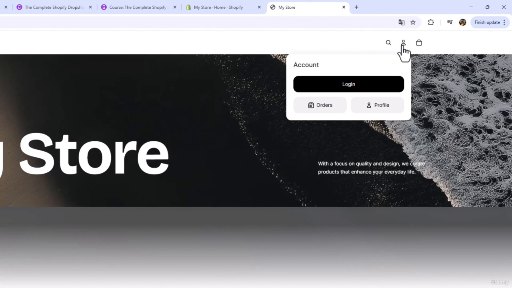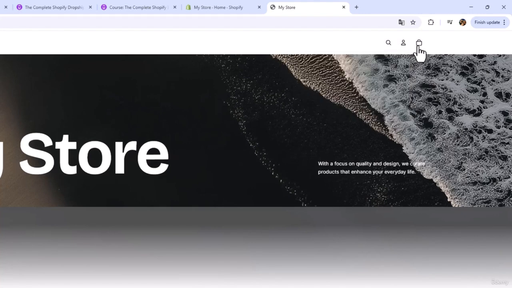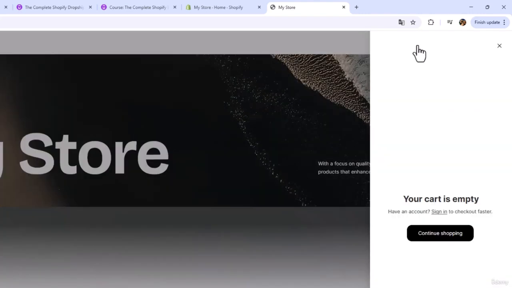And what this demonstrates is that my customers can create their own accounts where they can manage and track their orders, much like you'd see on any professional looking e-commerce store. And then finally, and possibly most importantly, the last icon is the shopping cart. And when I click onto this, of course, at the moment, there's no products and my cart is empty.